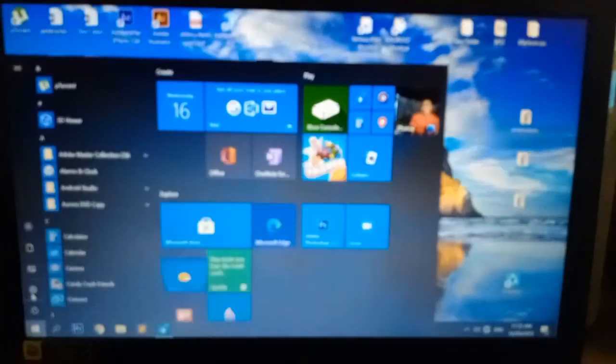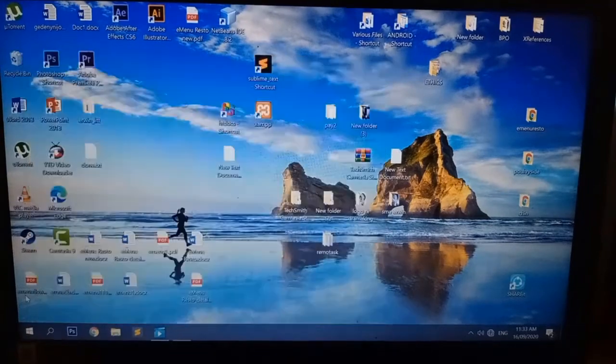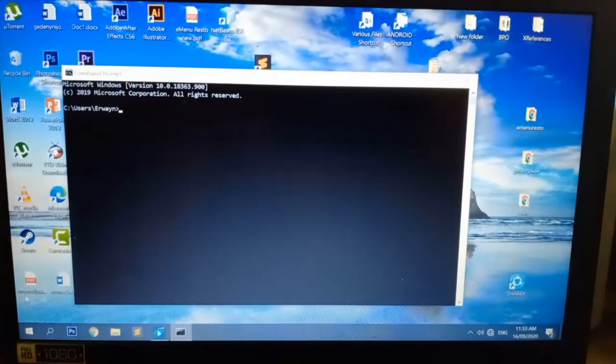go to CMD, and then we have to type ipconfig.